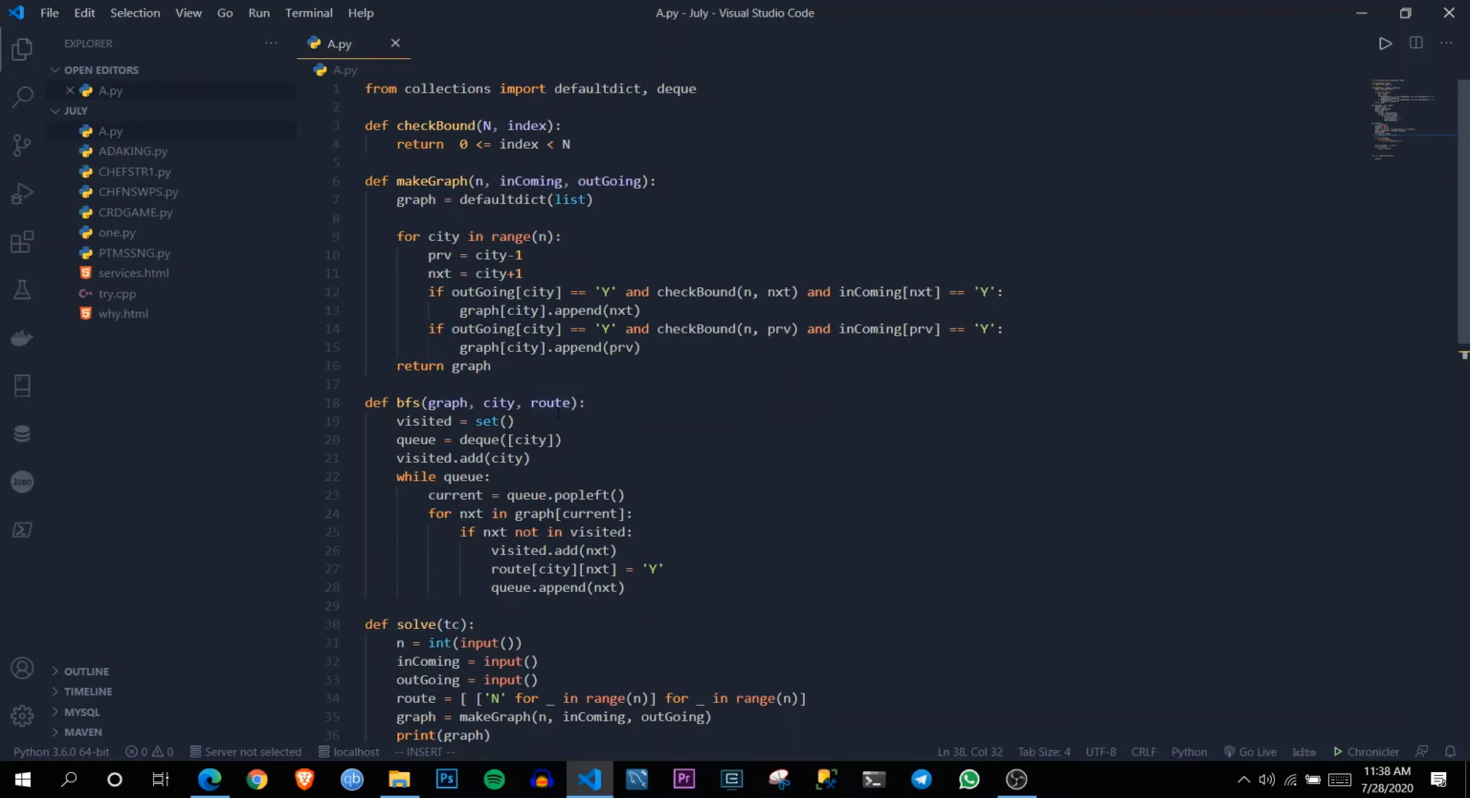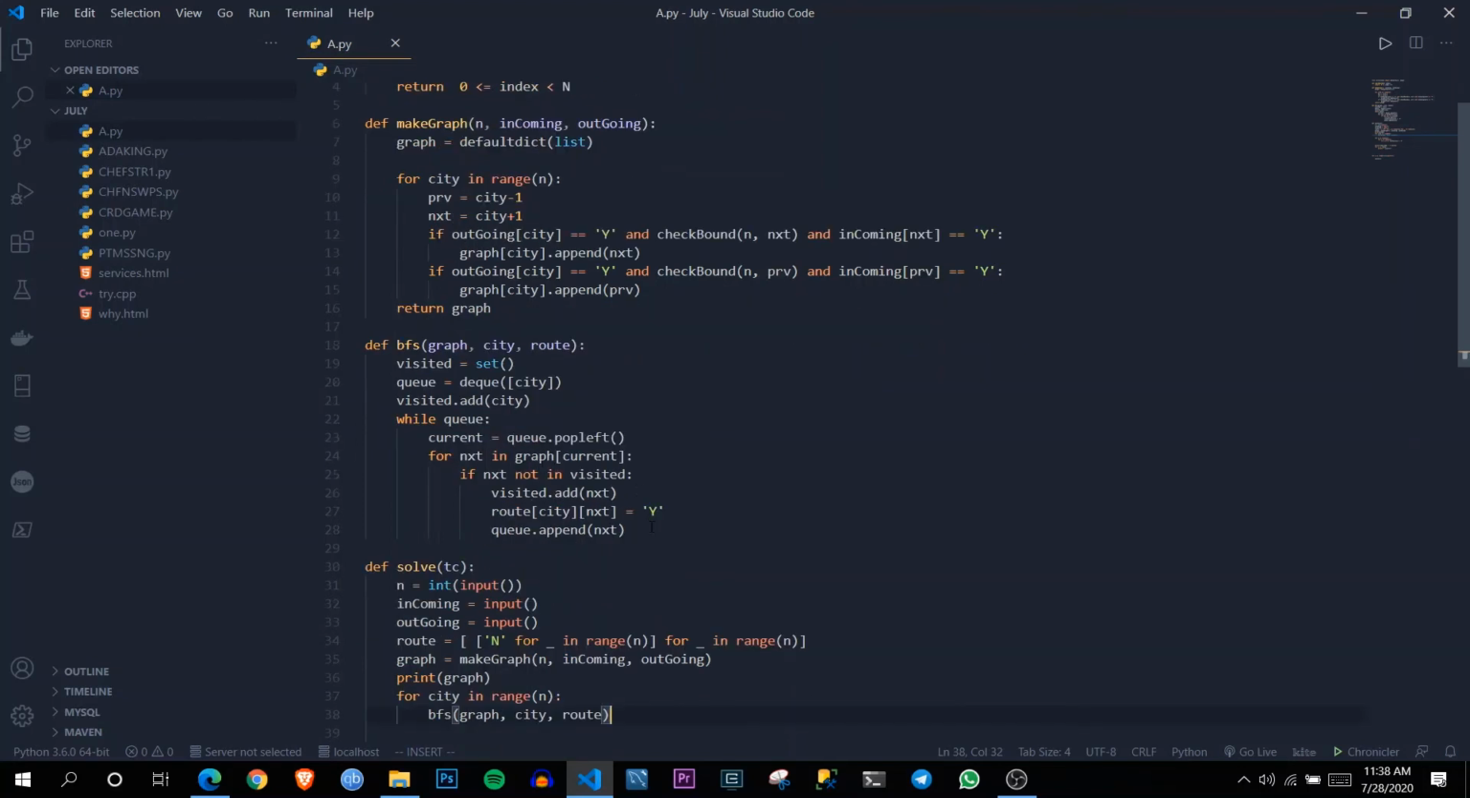or you can use a set like I have done here, and we have a queue, and we are just doing the standard BFS. Whenever the next node is not visited, that means from the current city, the next city is reachable. So let's say we are passing the current city in the BFS function, and we have pushed it into the queue. In this while loop, we first pop the current city and check all its adjacents, or all its neighbors.